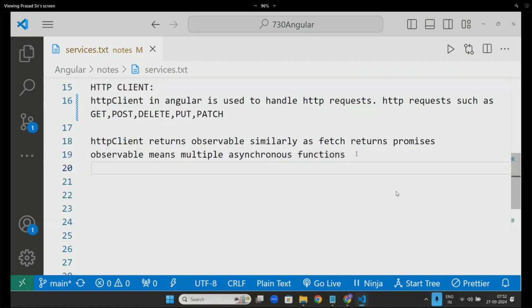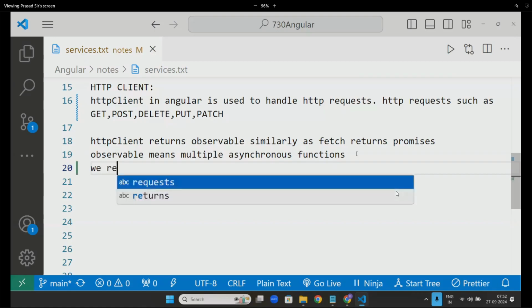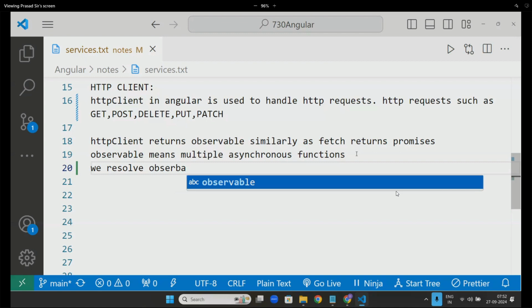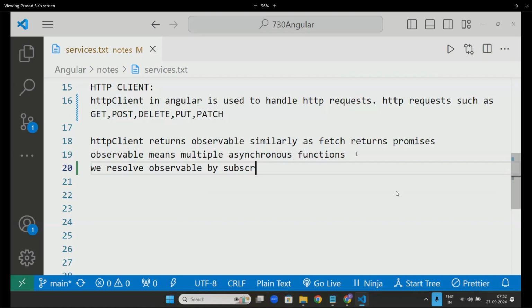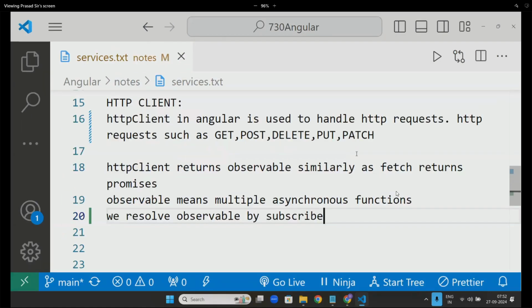In a promise, how do you resolve it? We resolve a promise by dot then. Similarly, we resolve an observable by subscribe. Always remember YouTube channels. When you subscribe, the YouTube channel automatically becomes an observable to you. Whenever they put a video, it automatically comes to you, and this process will continue until you unsubscribe.